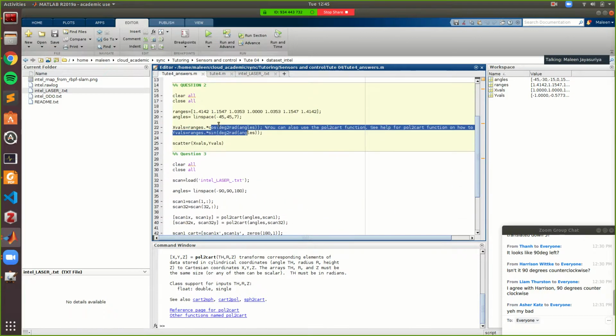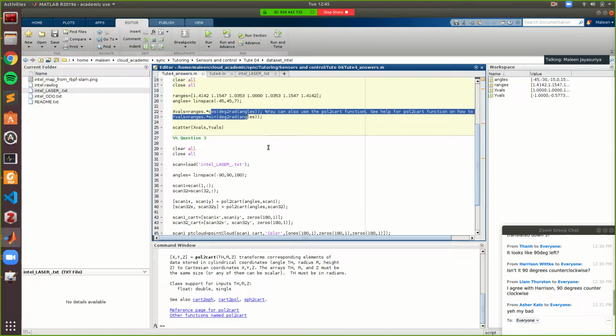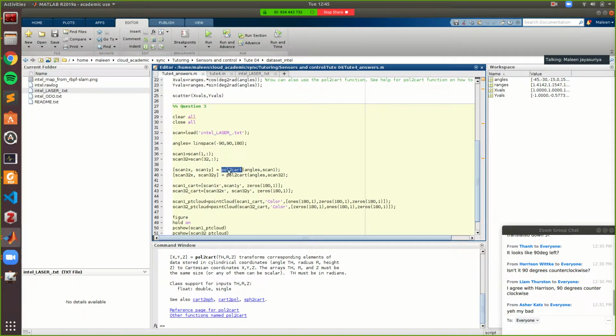But just to show you how to use the pol2cart function that I suggested in the previous question, I'm going to use that. When you input the angles and the scan, it gives you the x coordinates and the y coordinates of that scan. So I now have the x and y coordinates of the first scan, and the x and y coordinates of the 32nd scan.